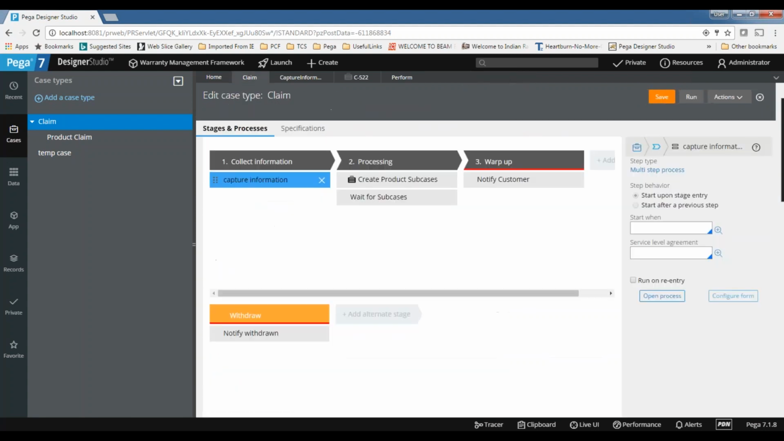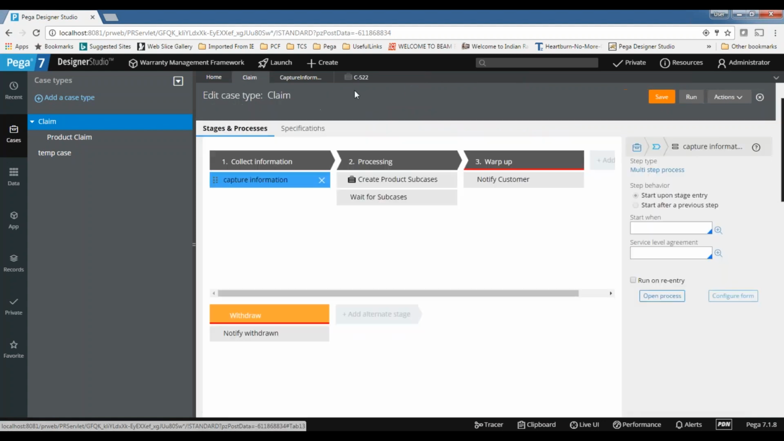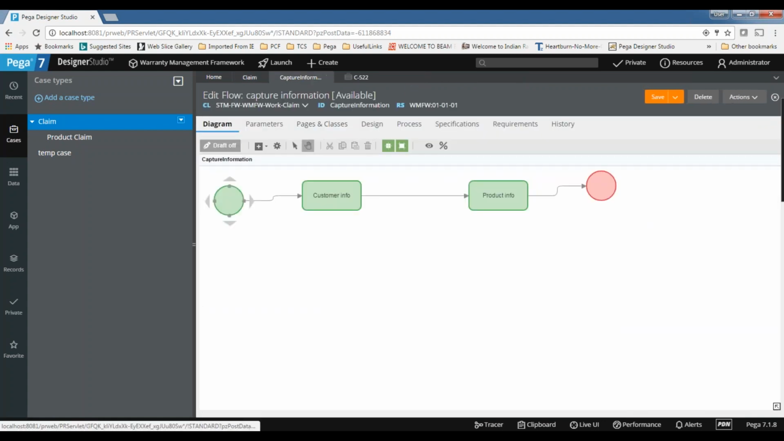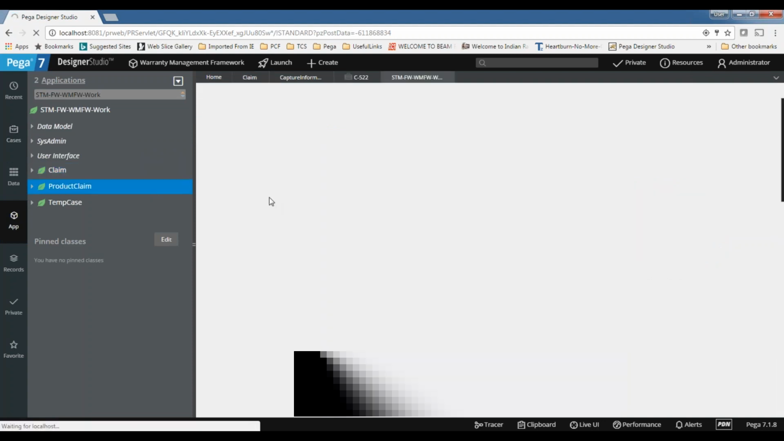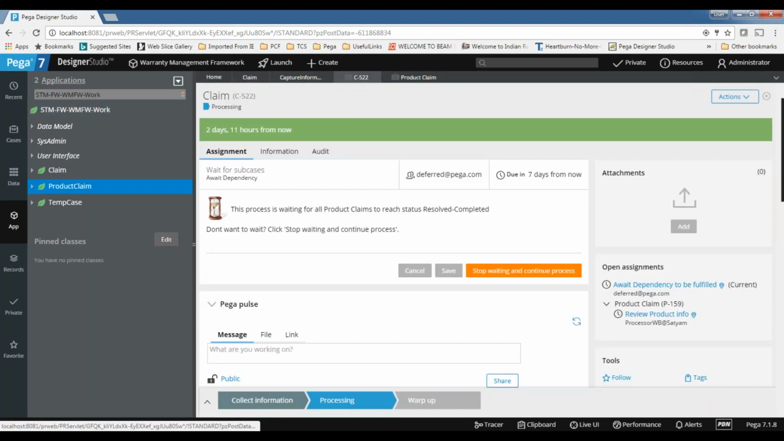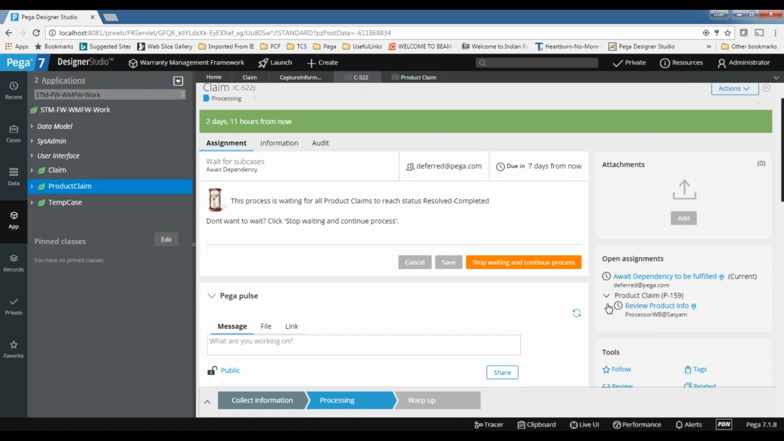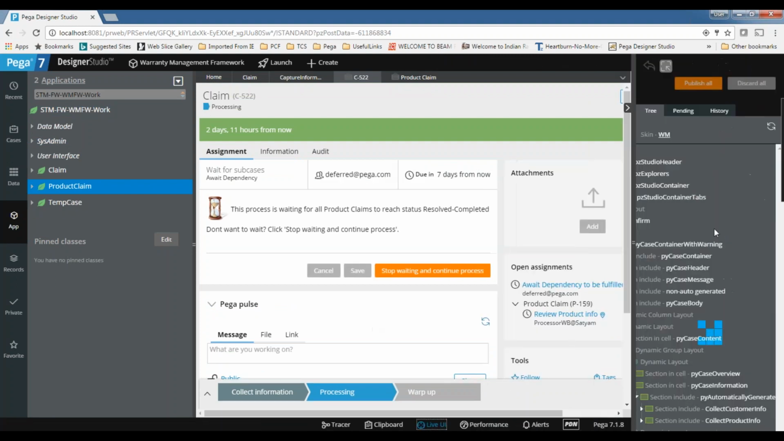So now if you want to customize it, most of the times we don't create new harnesses, but you can also create it. If you want to create a new harness, just go to application. Let's say I want to create my own harness for this product claim. I want to display my own harness. So in that case, what can you do? When you run the case, you can see something on the top and something on the bottom. So let me open the corresponding harness once again.